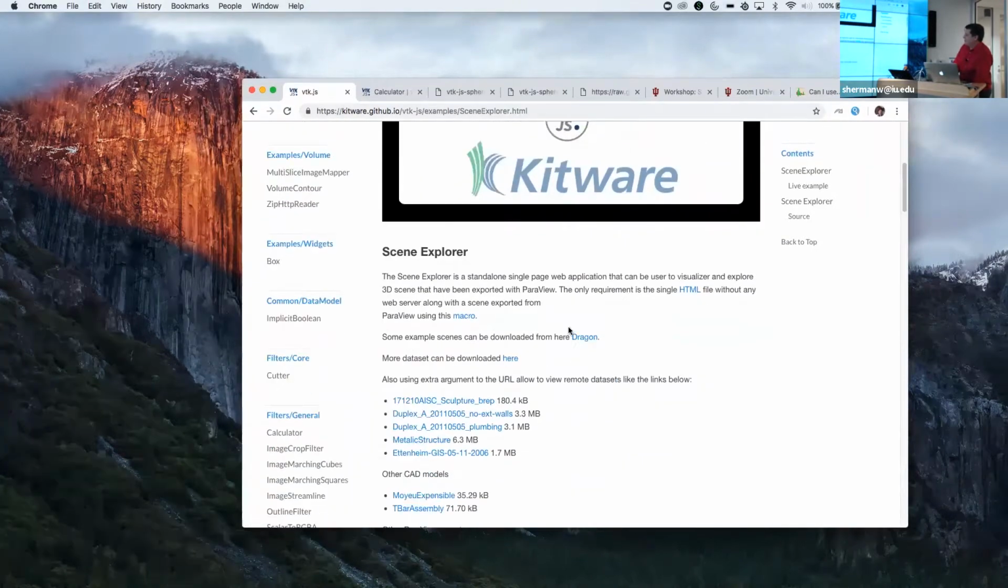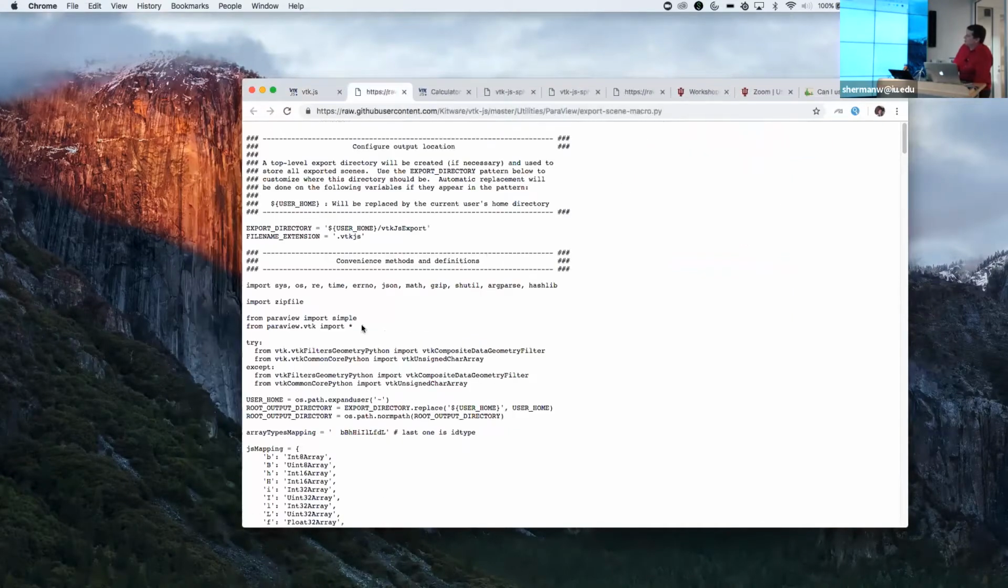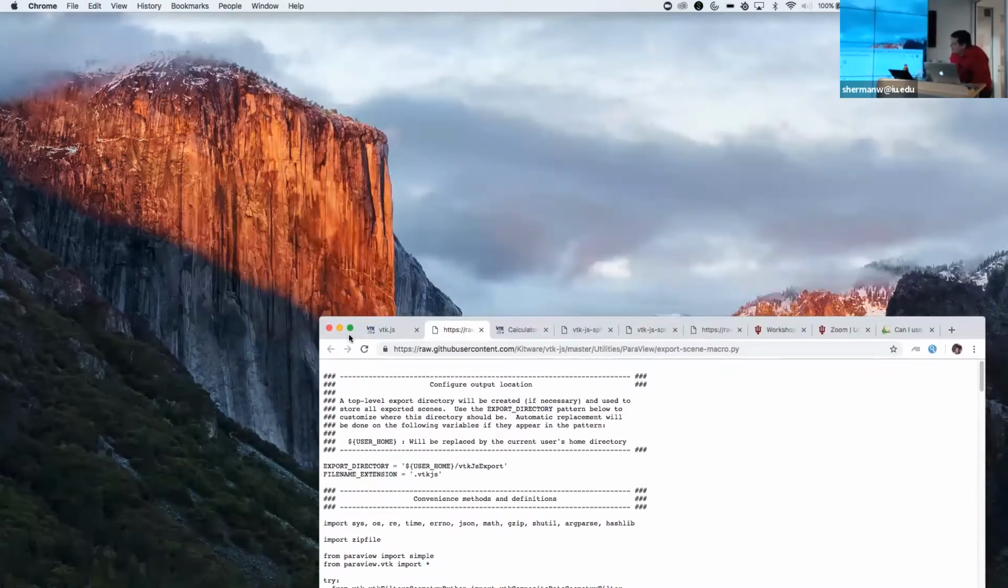Down, if I scroll down here, here's the macro, the Python script that you can load into ParaView that will output a file that you can upload. Where's the back arrow? Oh, it's a new tab. Okay, gotcha.